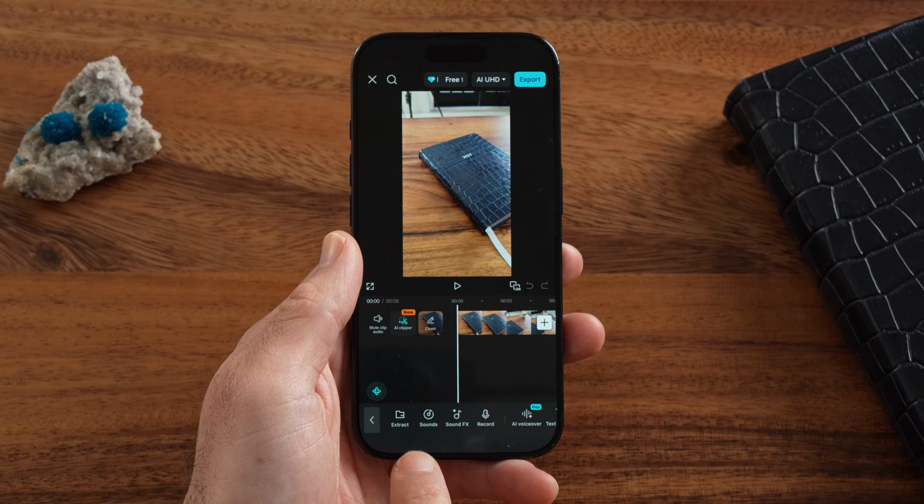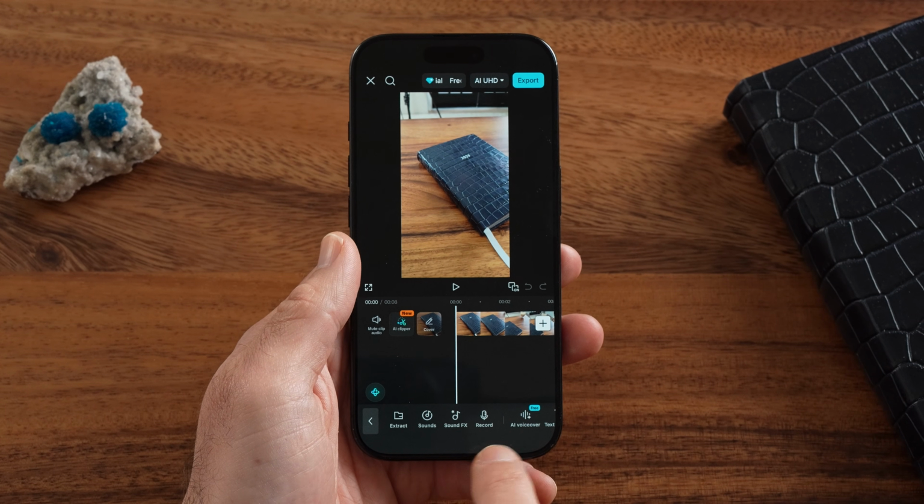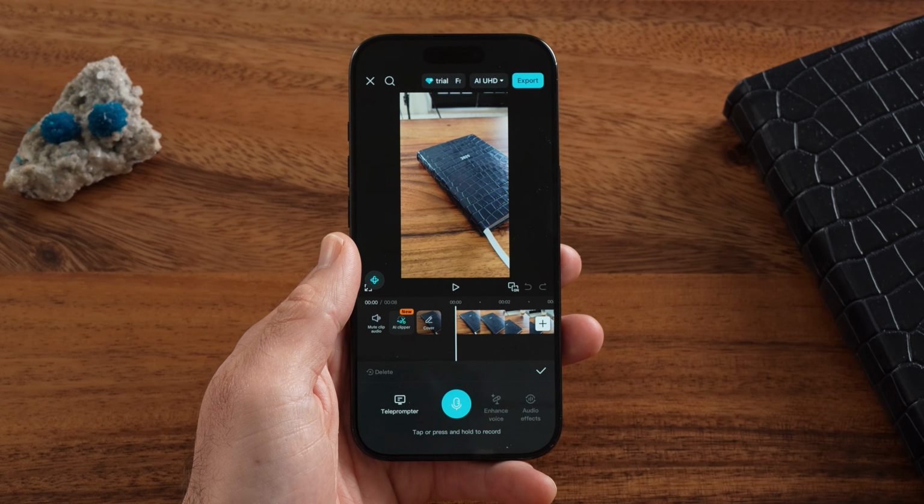And now we want to choose audio here. From audio, you can see it says extract or sounds or sound effects. But we have two different options. One is record or an AI voiceover, which is brand new. If you wanted to record your own voice, just tap on the record button. And now it says tap or press and hold to record.